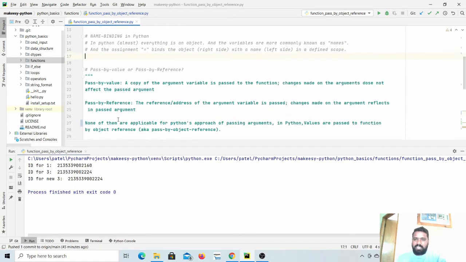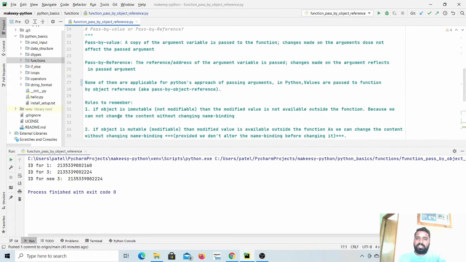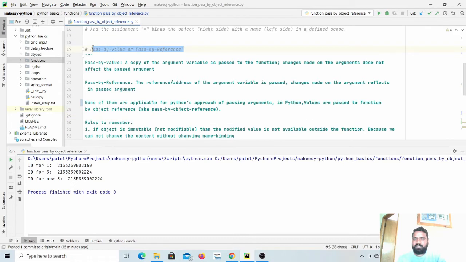Now let us try to understand how we pass arguments in Python. Let us first understand what pass by value and pass by reference are in the context of C and C++ specifically. In pass by value, a copy of the argument variable is passed to the function. It means we pass the value of the argument, and changes made to the passed argument don't affect the caller argument.